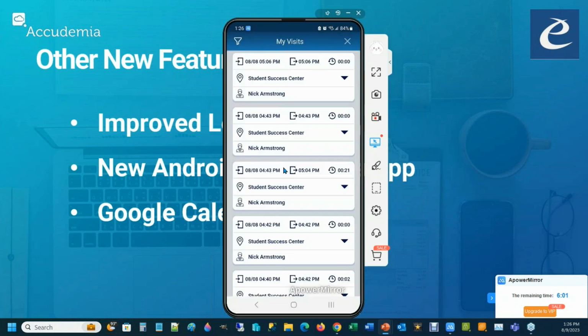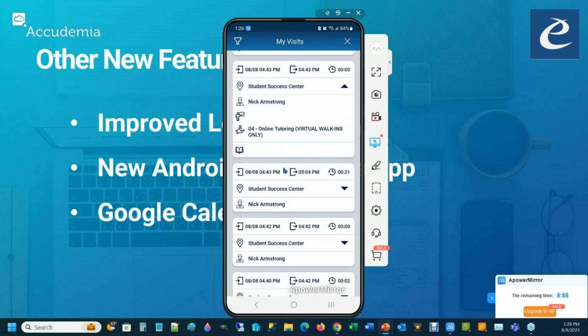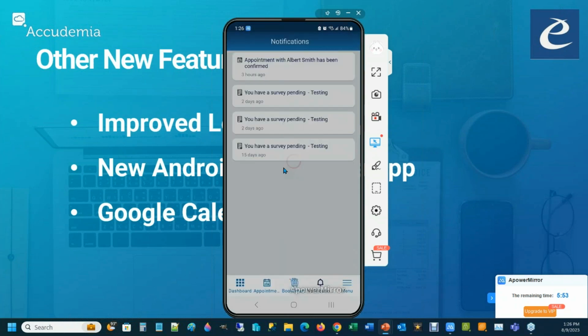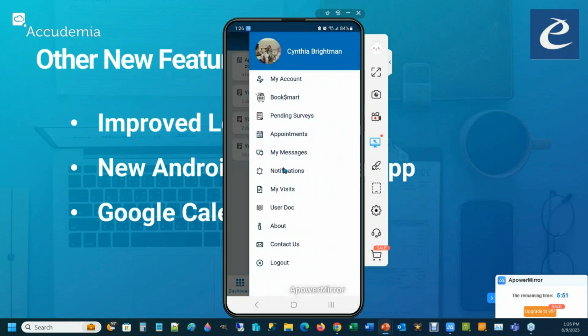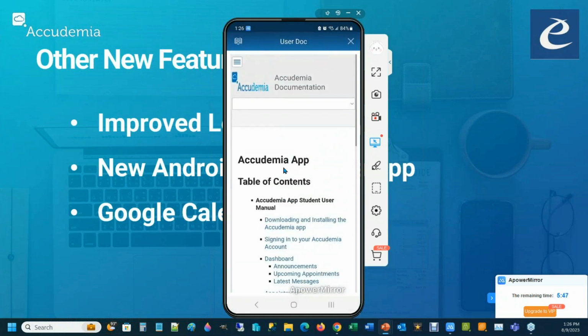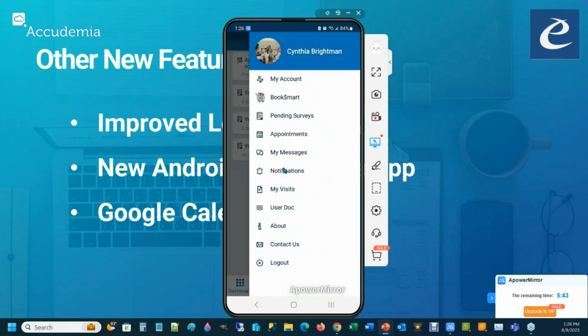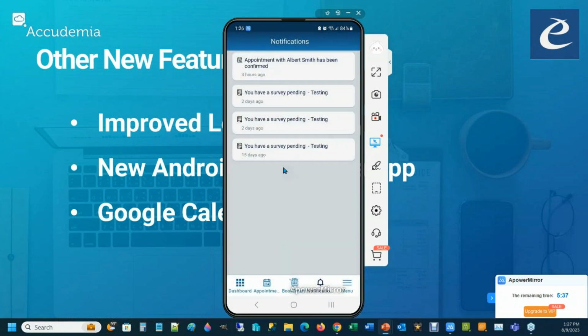My visit history, so I can actually look back and pull detailed information about my visits. User docs. This is basically just a quick way to research information about the app and about us, contact, and the logout option. So that's pretty much it.